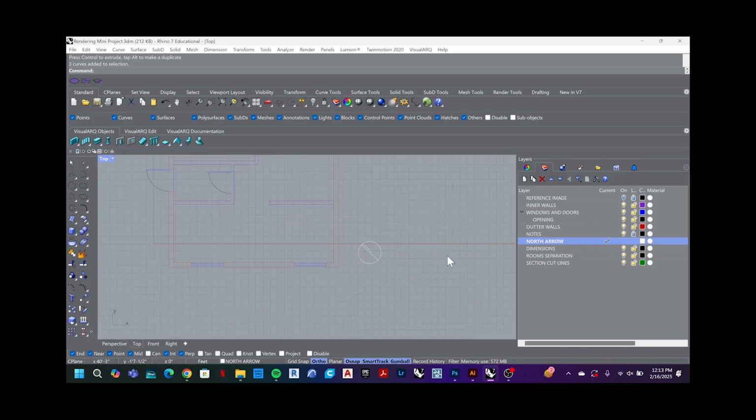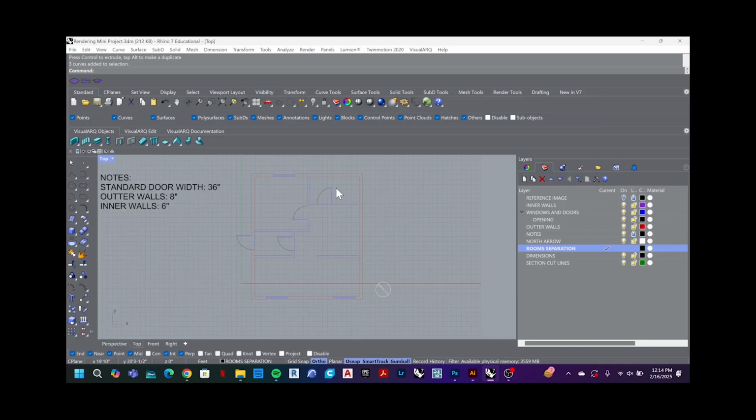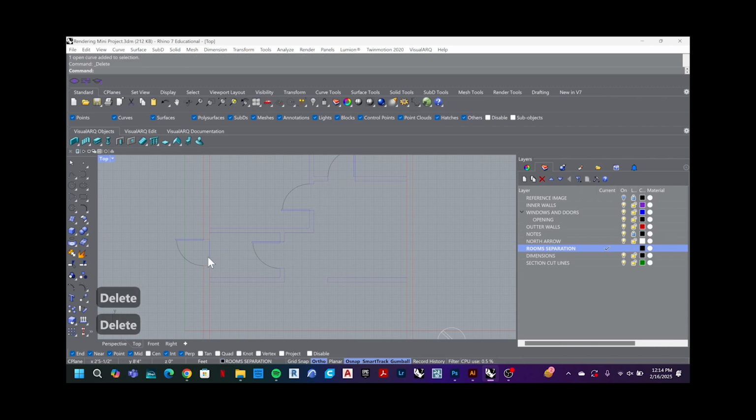Okay, so next part. We want room separations. This is very important, guys, because once we start rendering this thing, it's going to be super important. We want every single room of this house, every single space, to have a different texture, to be different from the other. So I'm going to draw some lines to make sure we separate those rooms.